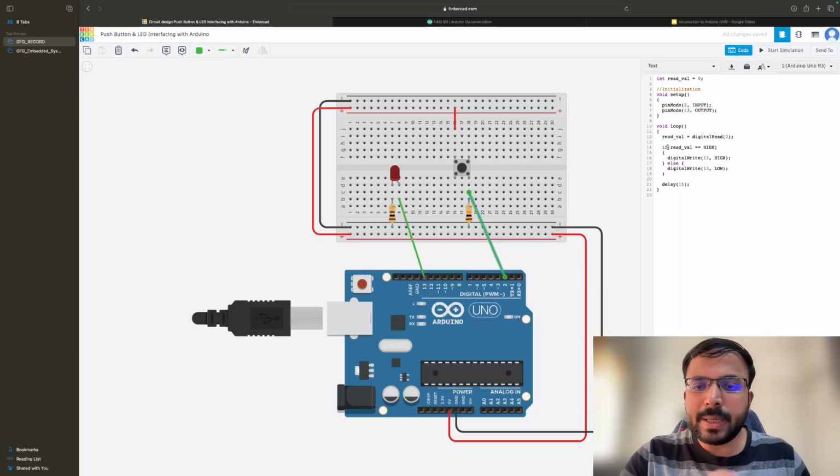Now if the switch is pressed, pressed means the circuit is completed and the switch is connected. So if it is high, I will write 1 to the digital output pin 13 and drive this LED, so that the LED circuit completes and it will start lighting up. Similarly, if the read value is low, then I will write low to this and just move ahead. It will not light up, it will be off. I'll put a delay of 15, and this will keep on happening. So let's start the simulation.